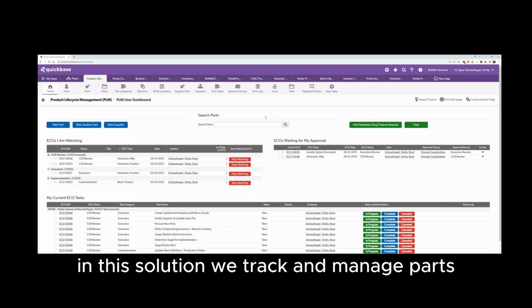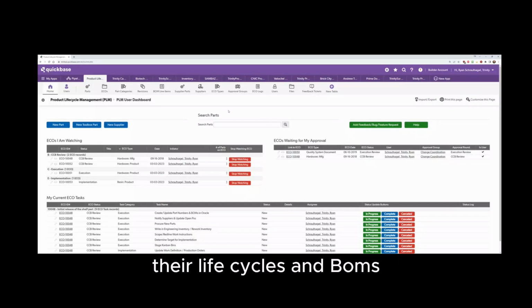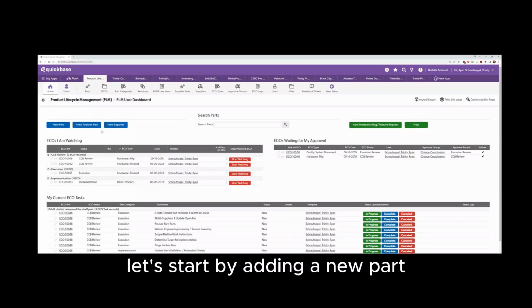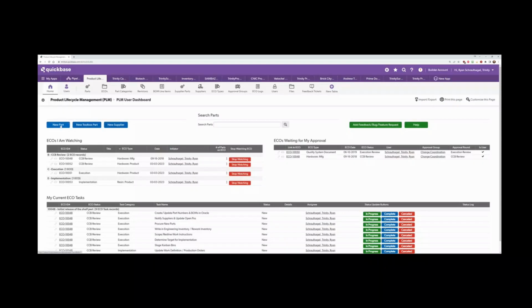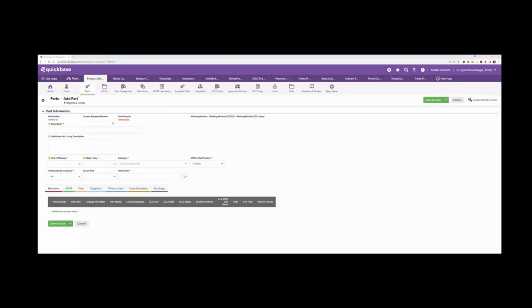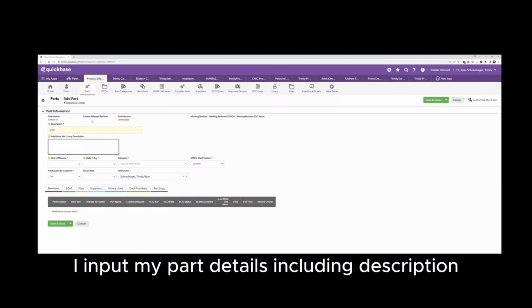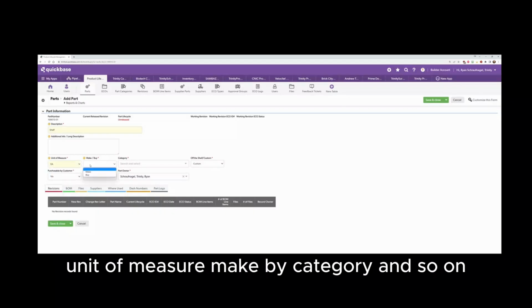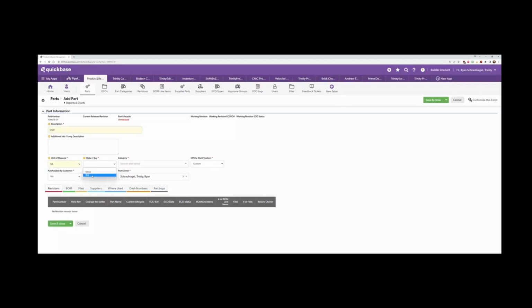In this solution, we track and manage parts, their life cycles, and BOMs. Let's start by adding a new part. I input my part details, including description, unit of measure, make by, category, and so on.